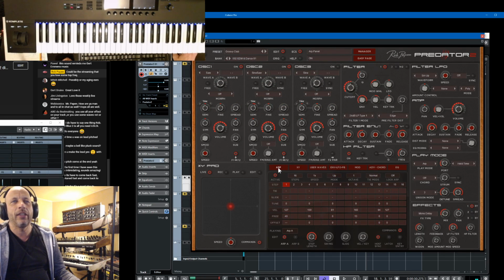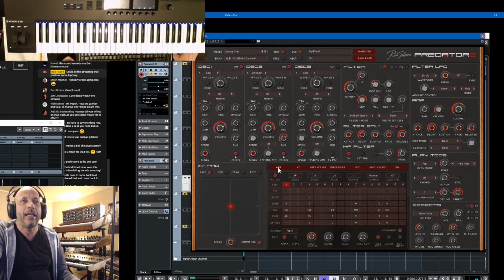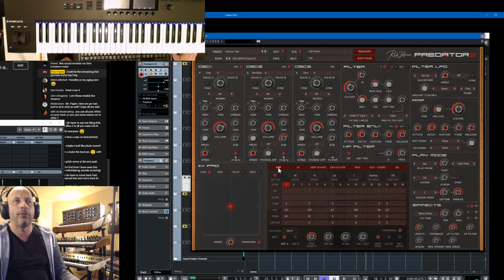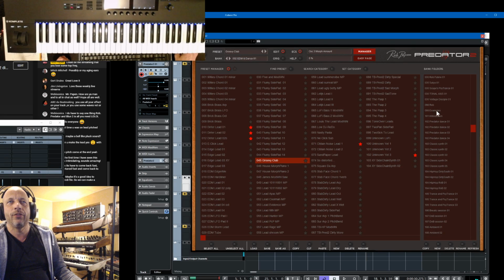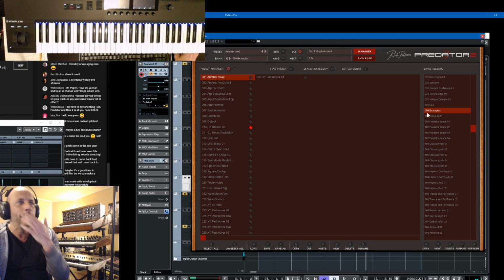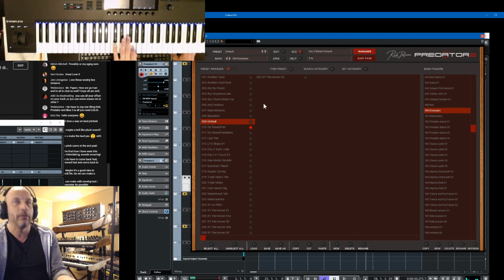And of course, Predator 2 is a big, heavy synthesizer in terms of features. There are so many things you can do. It's essentially a modular synthesizer. But okay, let's go back to the little beat we are doing. I go here to the example, simply the default preset. Let's see what happens.